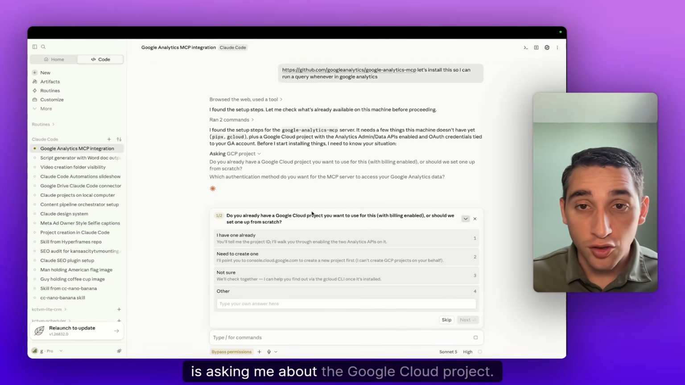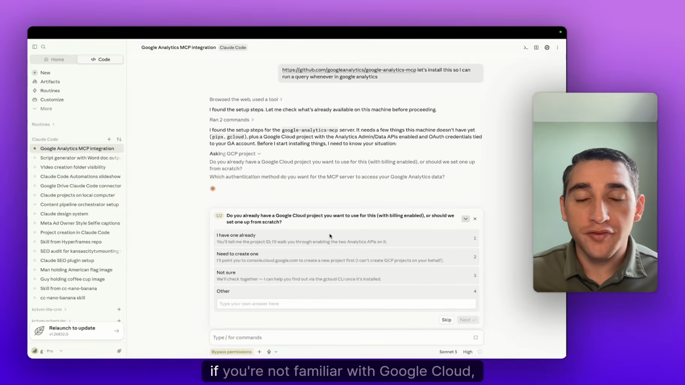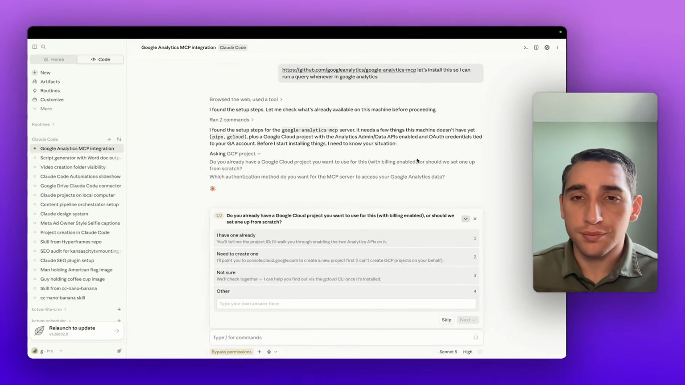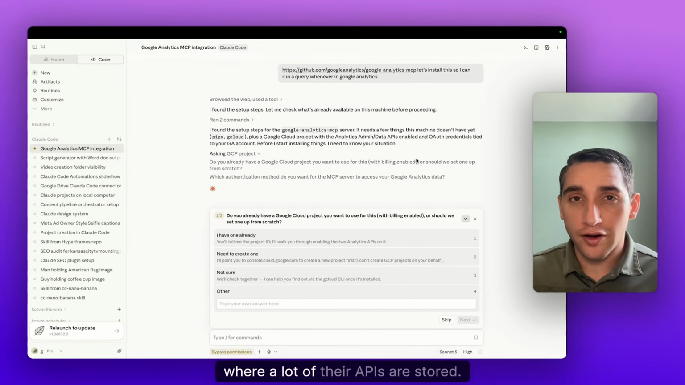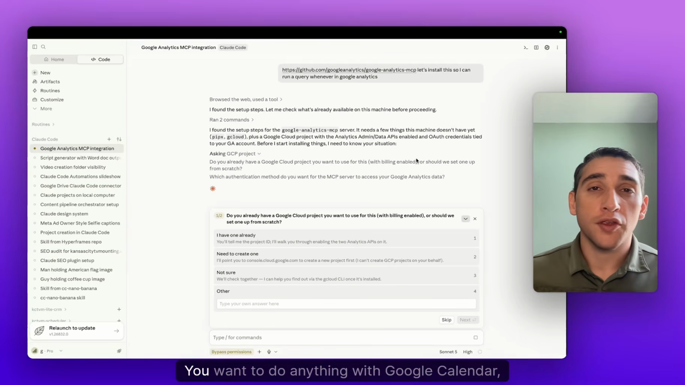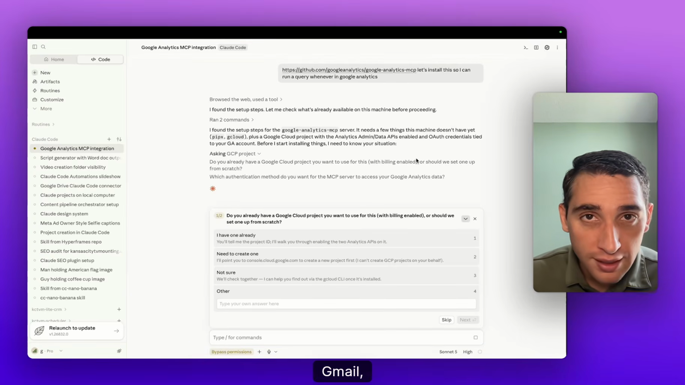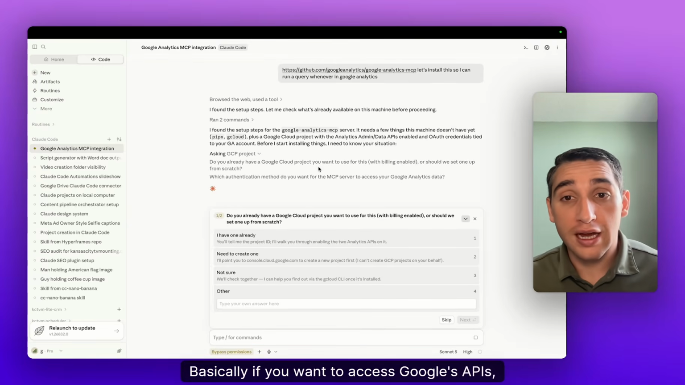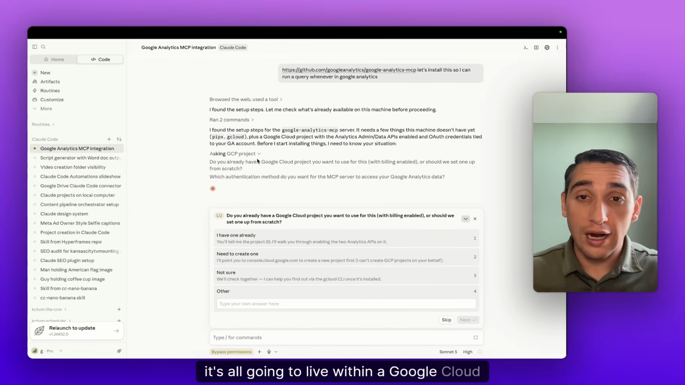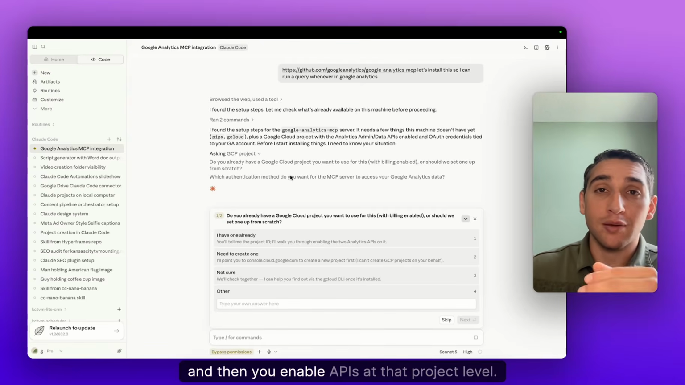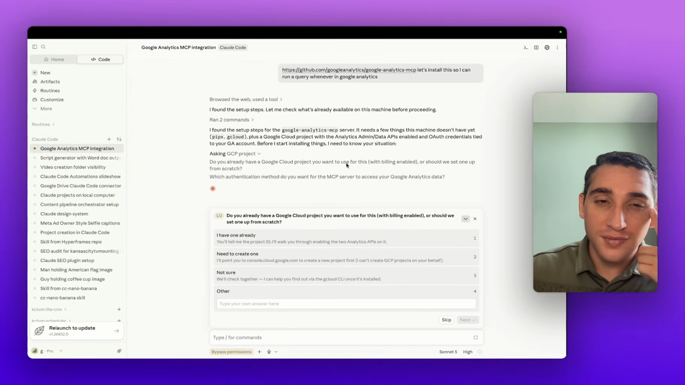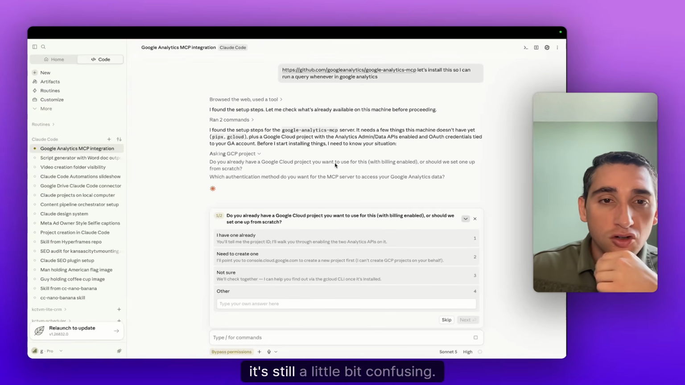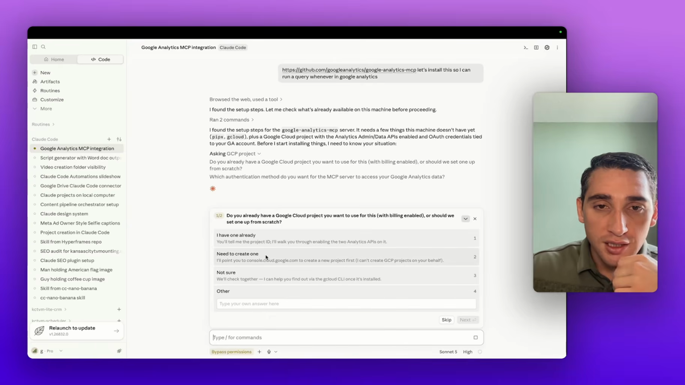It is asking me about the Google Cloud project. If you're not familiar with Google Cloud, it's where a lot of their APIs are stored. So, you want to do anything with Google Calendar, Gmail, Google Analytics, things like that. Basically, if you want to access Google's APIs, it's all going to live within a Google Cloud project. And then you enable APIs at that project level. I've done it a lot. I'll be honest, it's still a little bit confusing, but let's see.